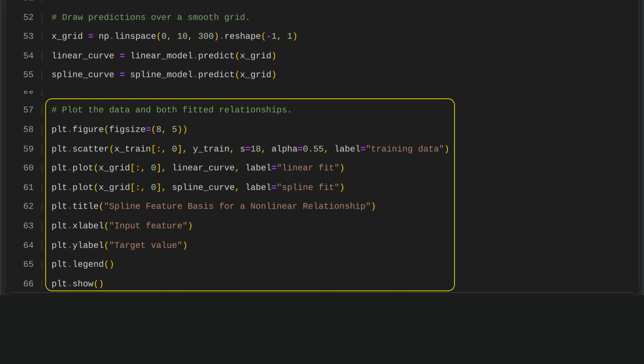This visualization compares training data with two model fits for a nonlinear relationship. A scatter plot shows the observed input and target values, while two curves show the predictions from a linear fit and a spline fit. The plot includes a clear title, axis labels, and a legend, so the data and both fitted models can be easily distinguished.